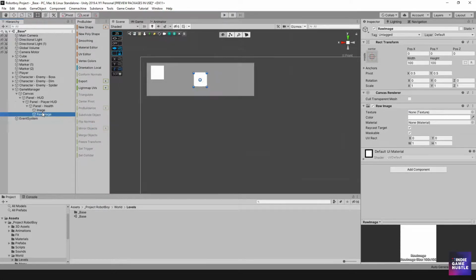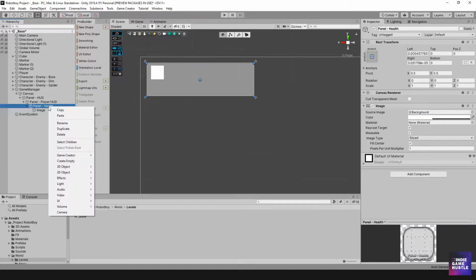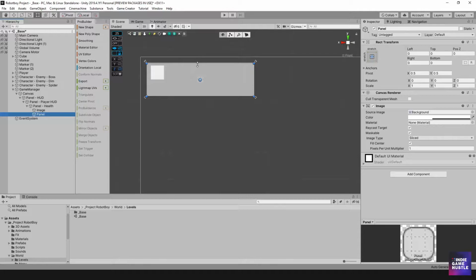Actually, no, it's not going to be raw image. Let me go ahead and delete that. What it's going to be actually is another panel. And what I'll do is go to UI panel. And panel is going to give us some of the things we need here. So I'm going to put this in this place here, like so.